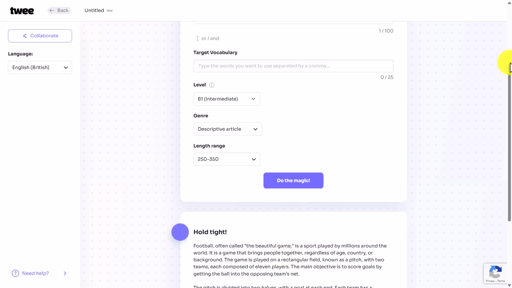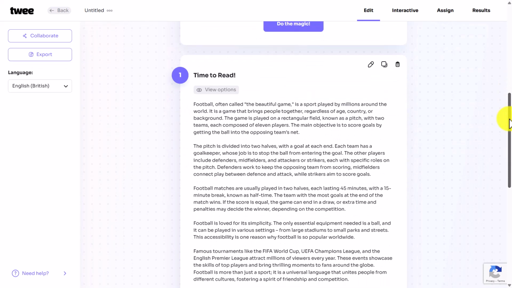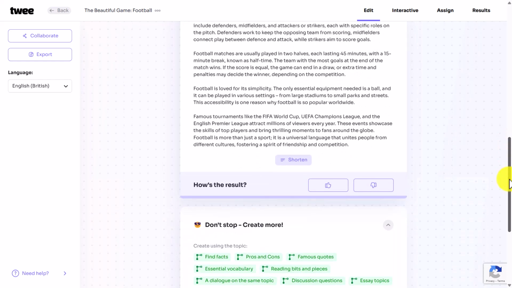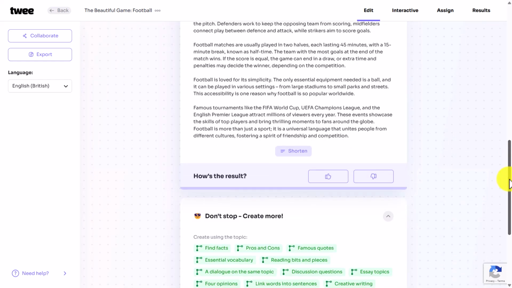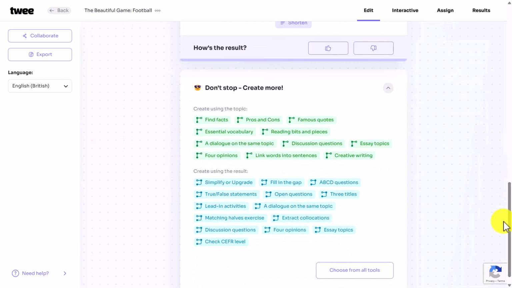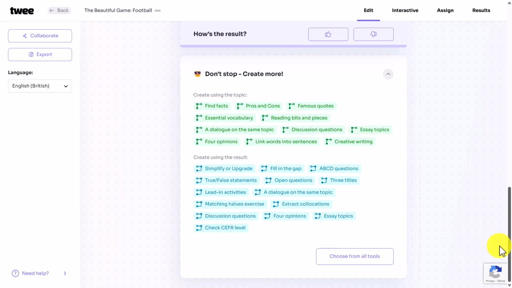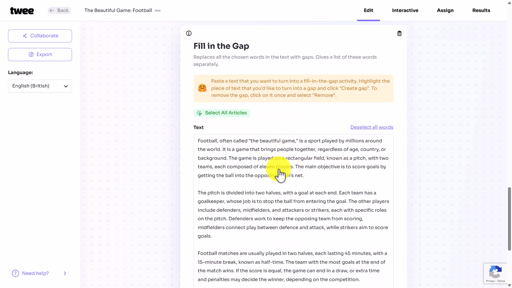Now that in itself is not that amazing. We could easily get lots of the AI tools to do this, but what is clever is that now I can build activities around that. It says to me, don't stop, create more. And what you can do is take that text that it's already generated for you, and now you could add some activities around it. I'm going to click on fill in the gaps. I'm going to make myself a gap fill activity to practice the vocabulary.